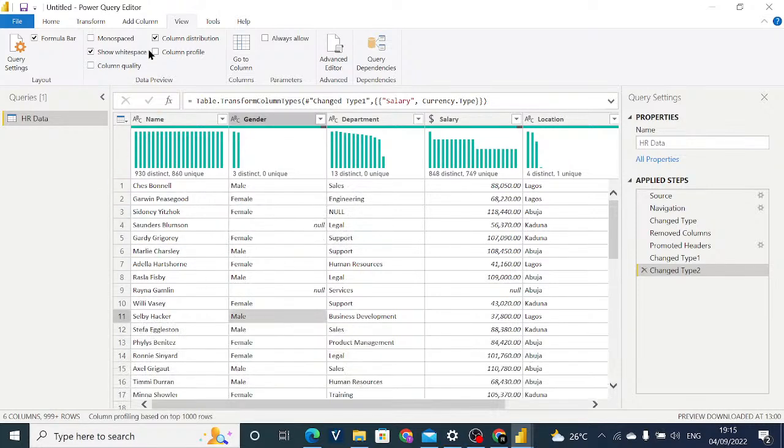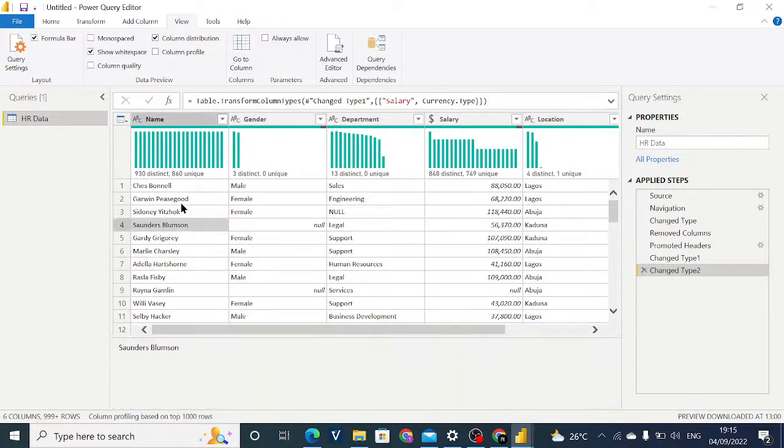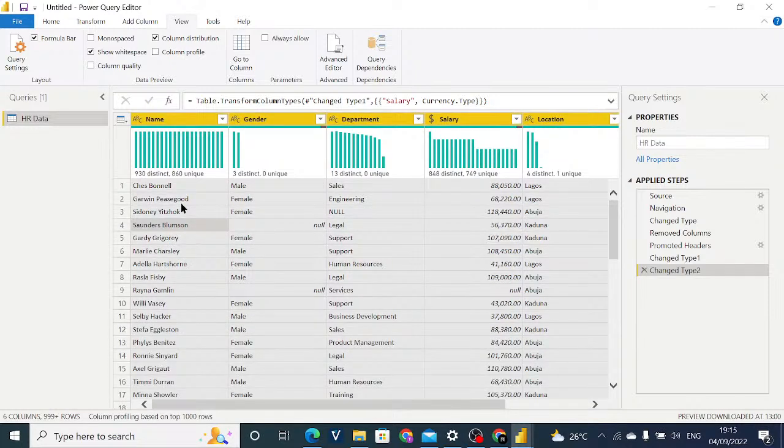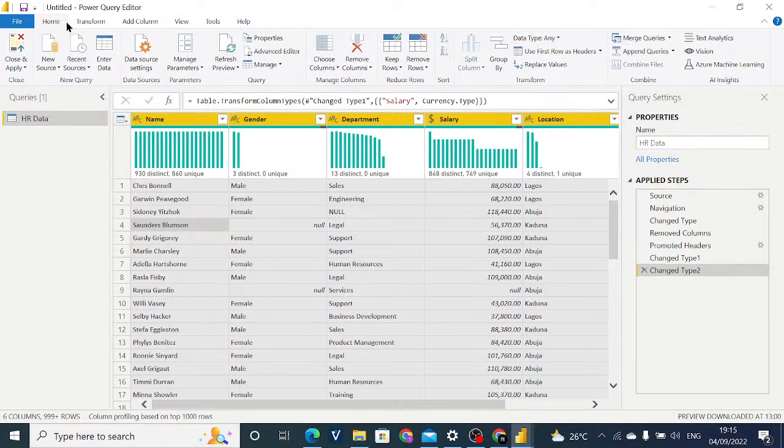So now that I've selected the column distribution under the view tab, what I'm going to do is I want to remove the duplicate. So to remove duplicates, I'm just going to do a little Control A to select everything. And once that's selected, I will move on to my Home tab. On my Home tab, I will see Remove Rows. So I'm just going to select Remove Rows. And then I'm going to see Remove Duplicates, which is fine.